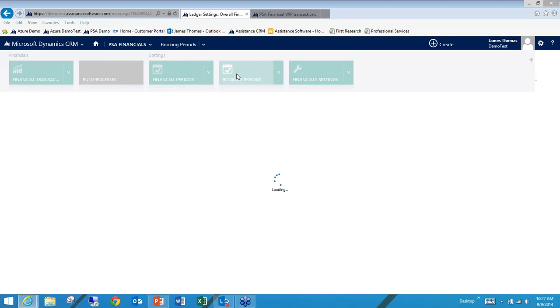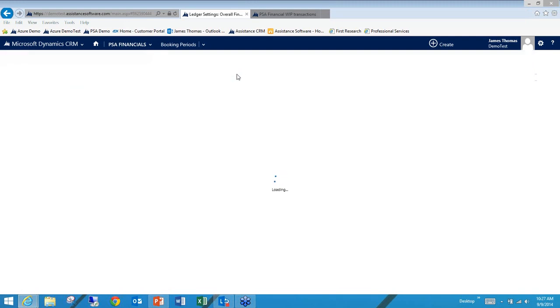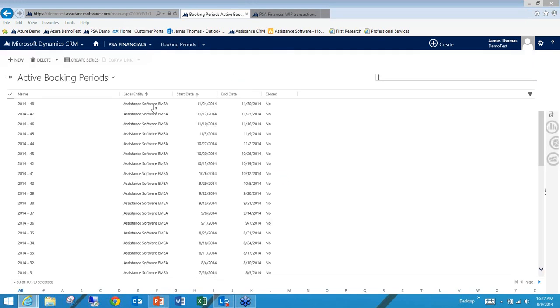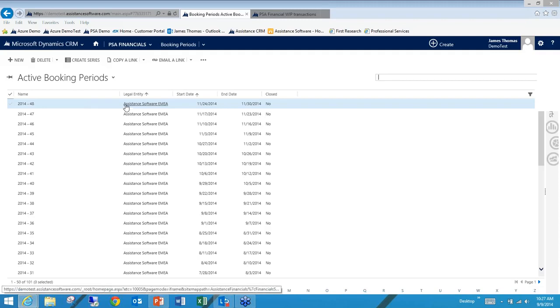So let's also take a quick look at booking periods. Many of you are already familiar with this, but these are your booking periods as it relates to time card periods for your timesheet entry. These are also created by legal entity. They have a date range, and more importantly, you have control over opening and closing these periods.